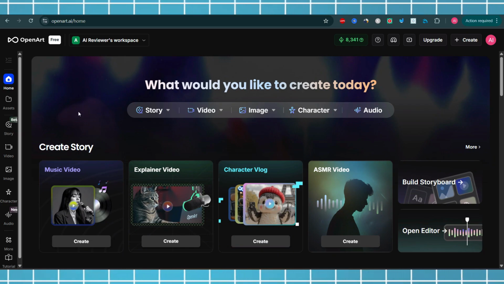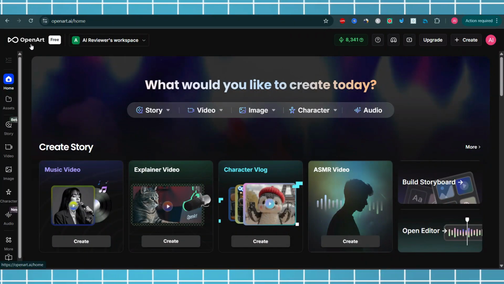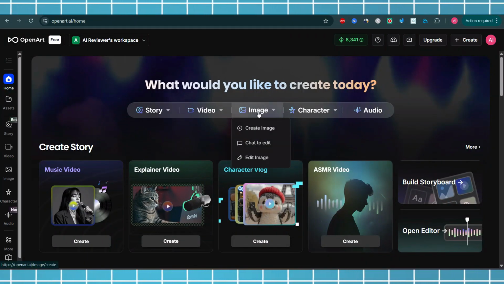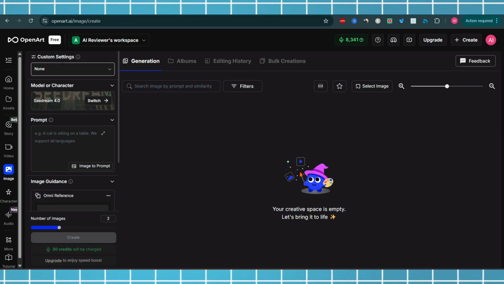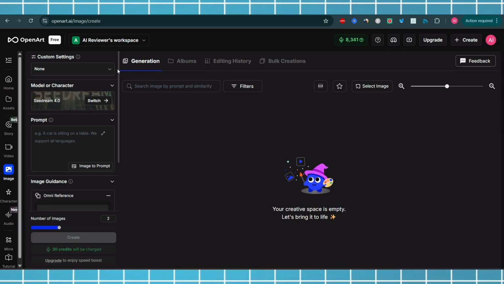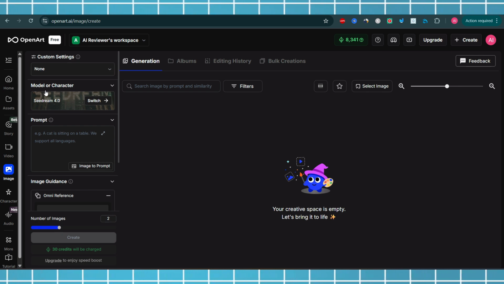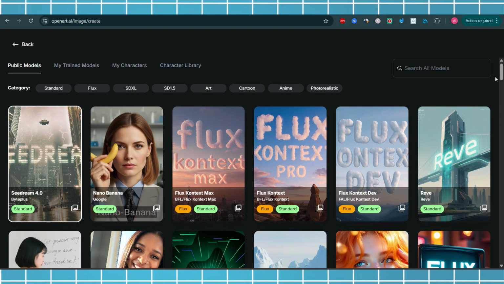Okay, today we want to create an AI influencer. By doing so, I already signed up with OpenArt. I'm going to go to image, right? So once I click on image, here are all the custom settings which we can start off with, all right? One of the most important ones, however, is the model or character. Okay, so let's quickly see how many models are available here.